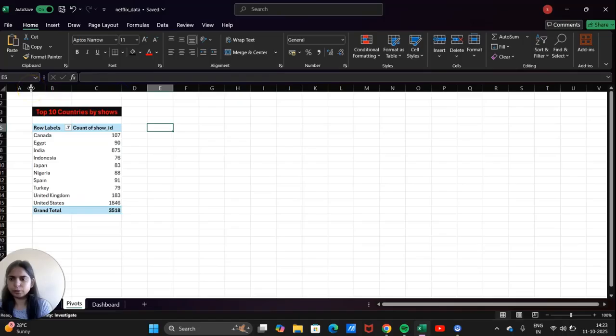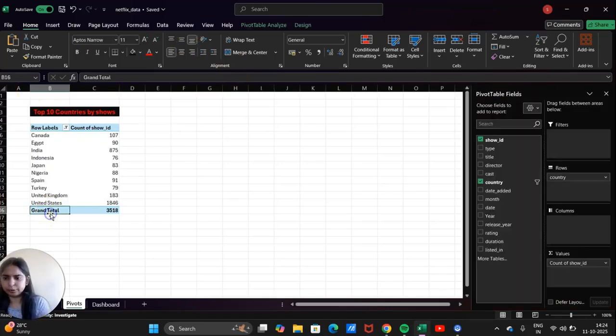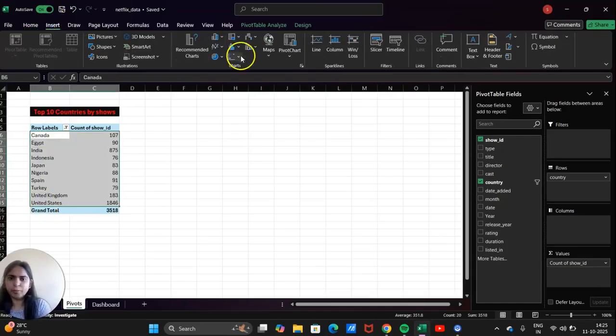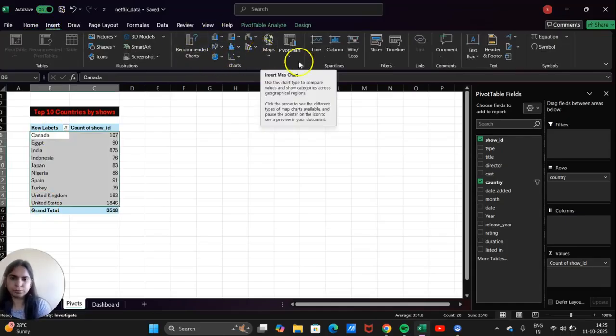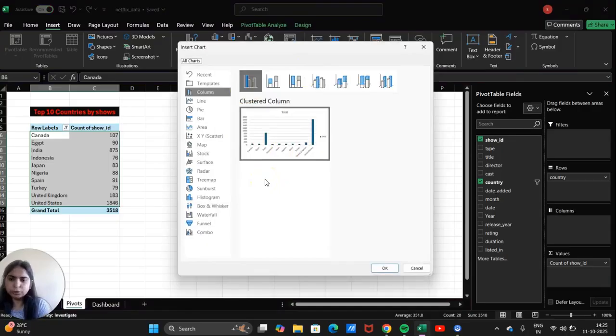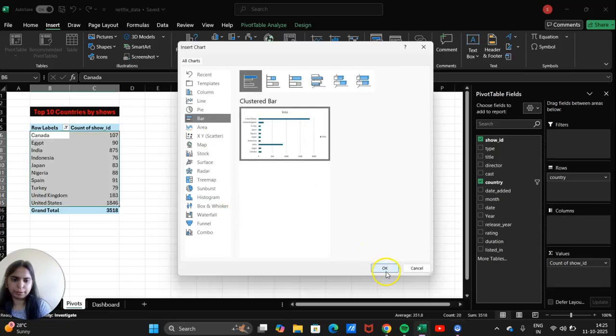I can also simultaneously make charts of this. We don't need this grand total, so I'm not selecting the grand total. Then I will go to the Insert tab. Here in the chart section we can select whatever type of chart you want. So for this one I am going for the bar chart, and then I will click OK.